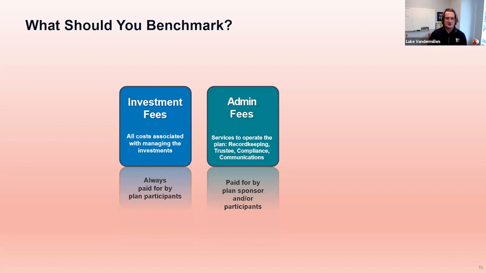Another term you're probably used to hearing in the industry is what is the required revenue for a plan? And also, where is that money coming from? Is the plan sponsor writing a check to the record keeper? Is the money being paid out of revenue sharing? Are the participants paying for it out of their accounts? Understanding where that money is coming from is almost as important as understanding what the fee actually is.